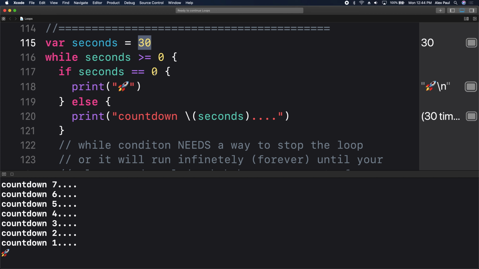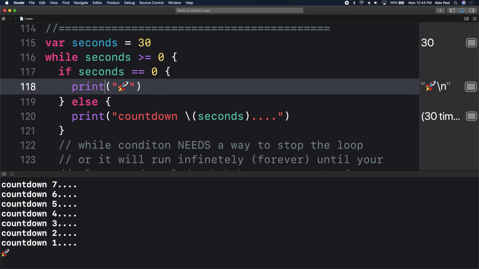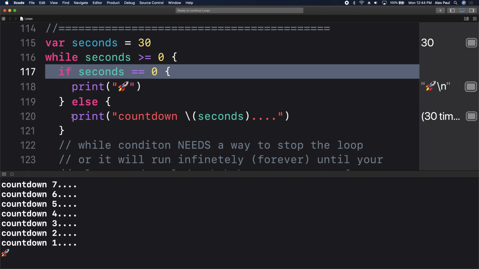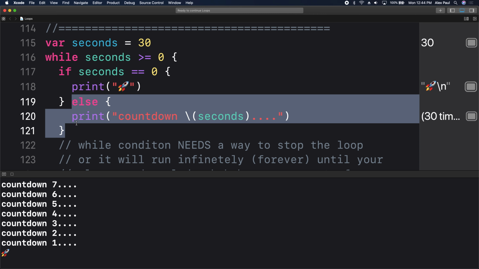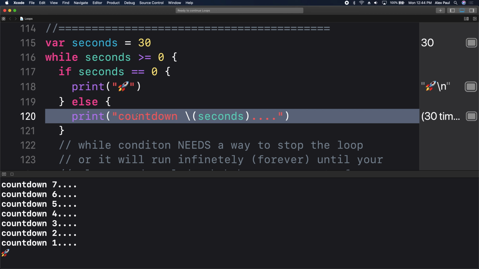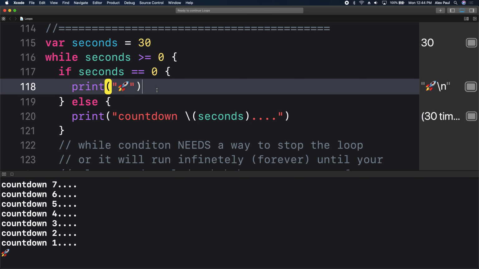When I'm at 30, am I going to come in seconds, launch my rocket? No, because 30 is not equal to 0. So I come inside my else statement, and I print 30. I print countdown 30 seconds. 30, 29, 28, 27, 1, 0, boom, rocket launch.